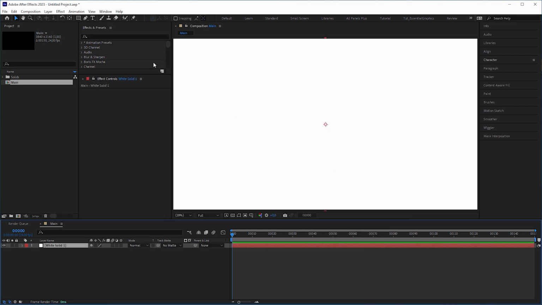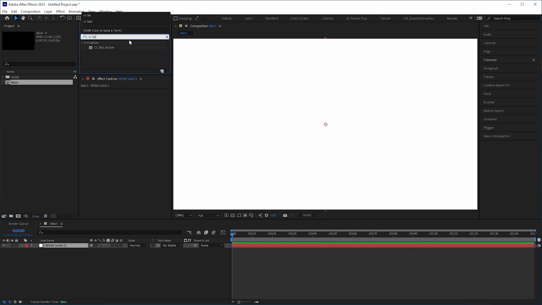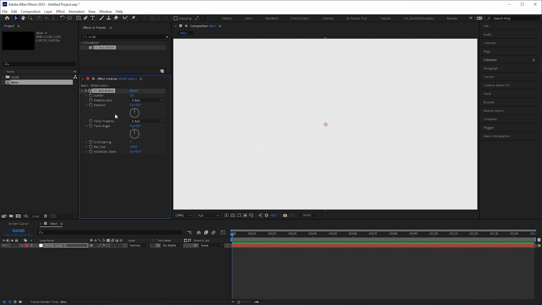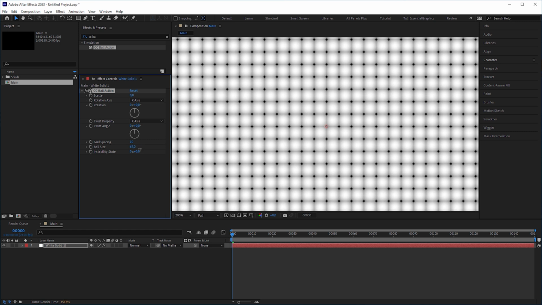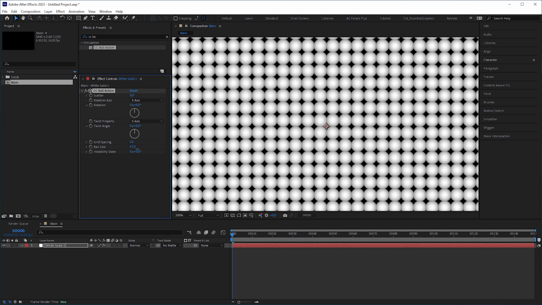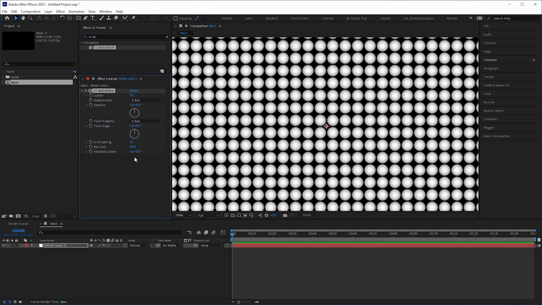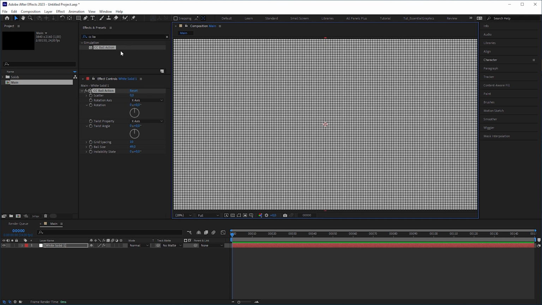To create a particle grid, apply a CC Ball Action effect to it, with the grid spacing set to 10 and ball size set to 49. A much higher size would make the balls exceed the boundaries. With this ball size slightly smaller than the boundaries, we stay in a safe place.